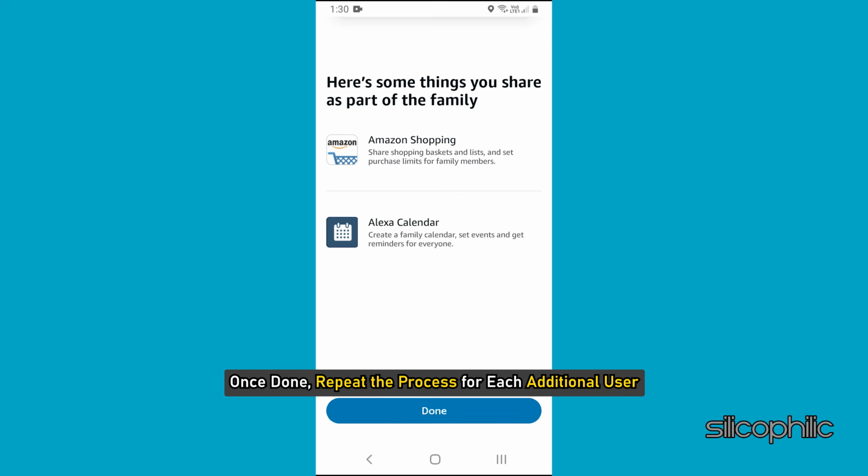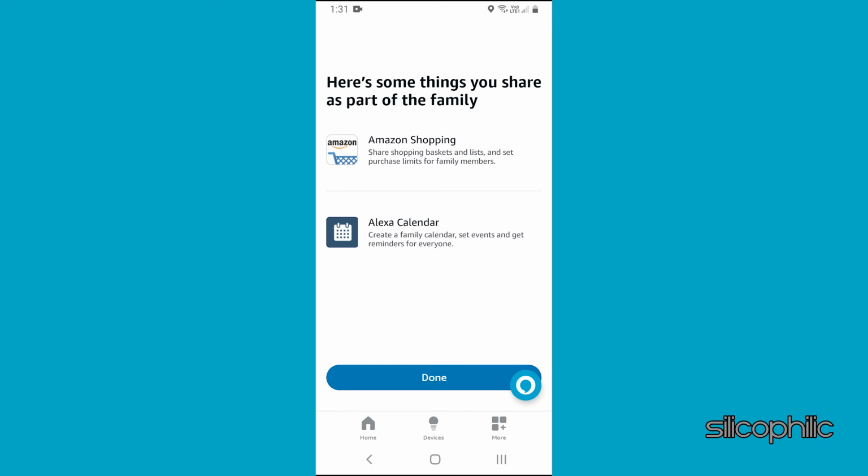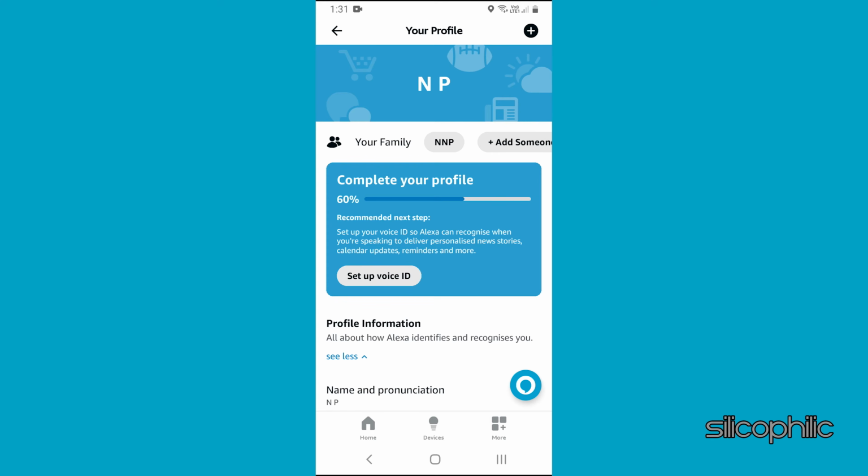Once done, repeat the process for each additional user. Once set up, Alexa will recognize different voices and provide personalized responses such as playing preferred music, showing personalized calendars, and more.